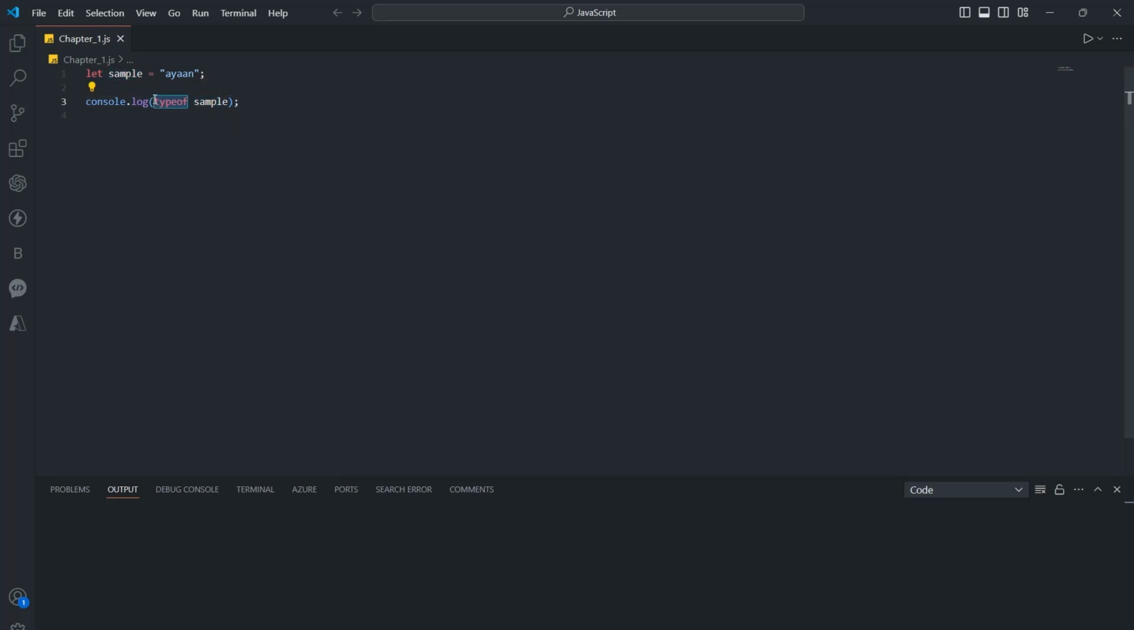Just put typeof before the variable: simply write typeof, and after that the variable. Now this we'll call a variable. Okay, perfect. Now let me print it. If you see, string. I hope you understood it. Perfect.